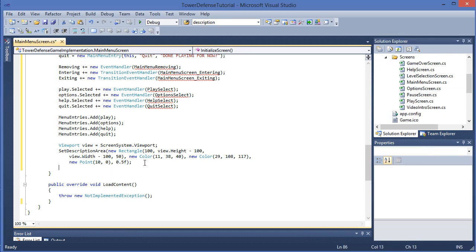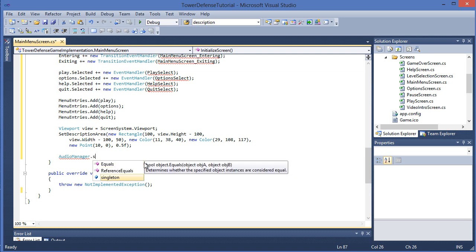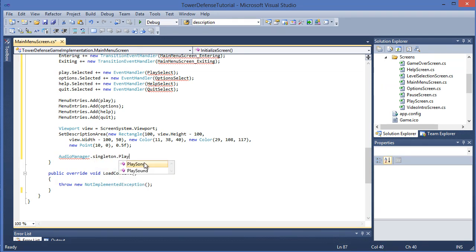Okay. Last thing we need to do for the initialized screen is we need to start playing the song. So we call audio manager dot singleton dot play song. Open parentheses, quote, we call the cue menu. So it starts playing the menu song, and I'm going to comment this out because I do not want it to play while I'm doing the video. So you'll just add that line and it will automatically play the menu system song name. And you should have got that in the very first tutorial.